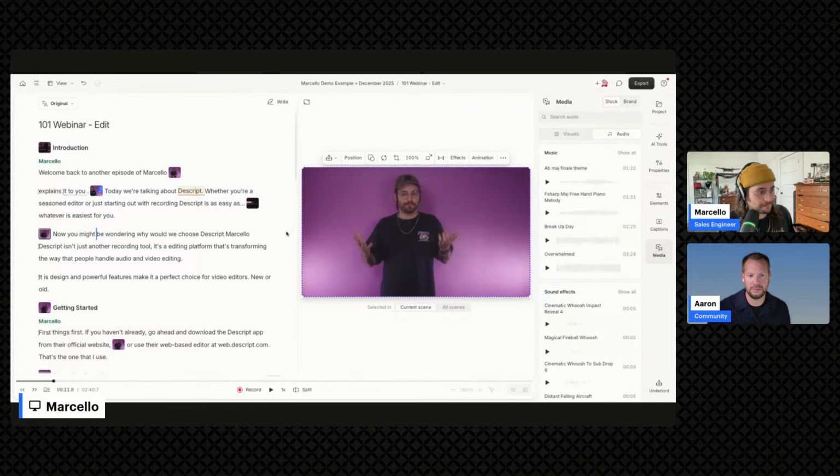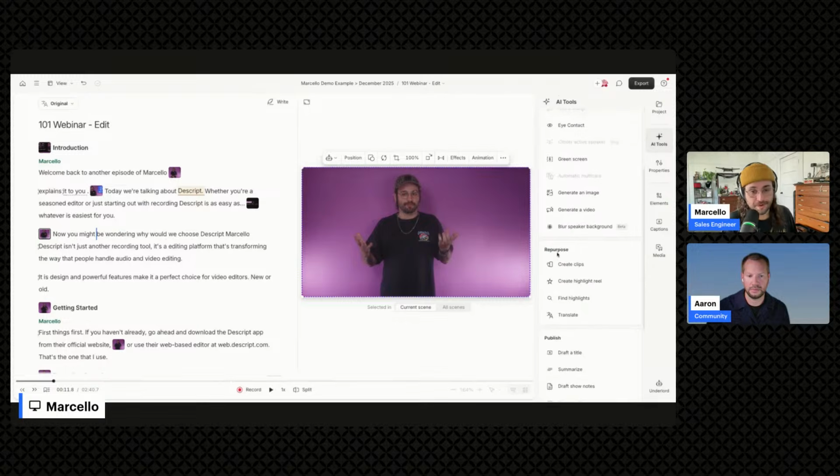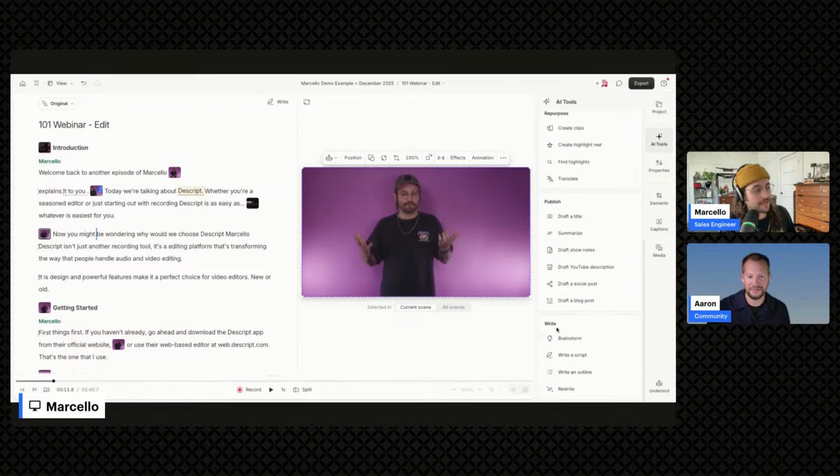But here I've shown some manual ways to do a lot of things in Descript, right? We looked at text-based editing, we looked at regenerating, we looked at cutting, chopping, adding scenes manually. But let's start to see how AI can maybe help us carry some of that weight. So here on the right-hand side of Descript, we have the AI tools button. Aaron talked about this earlier, but there's 5 groups inside of AI tools. We have sound good, look good, repurpose, publish, and write.